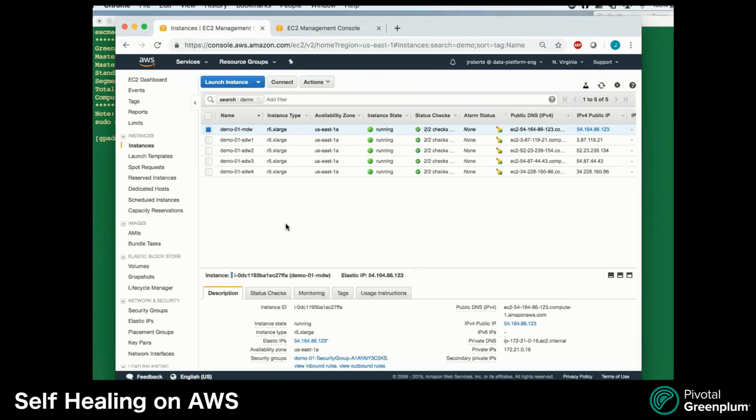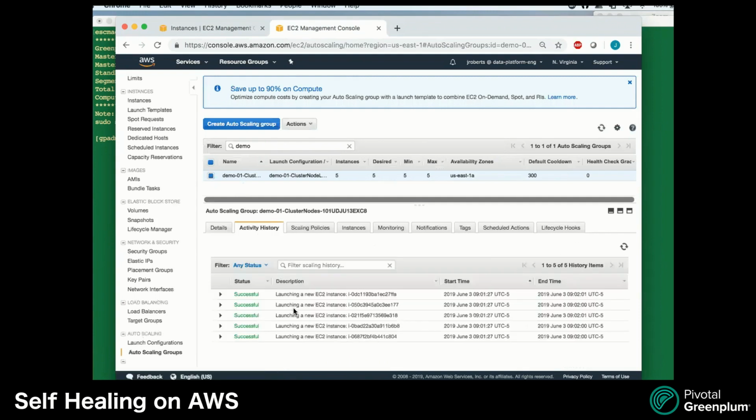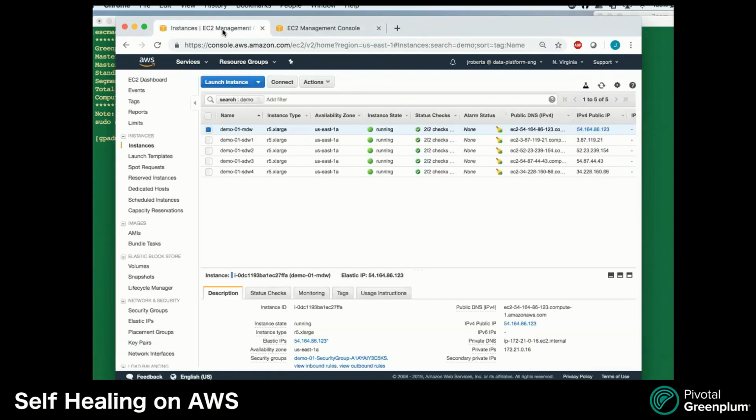Another cloud native feature is self-healing. Self-healing is the process in which Greenplum and Amazon combined together will restore all services in case of a failure. Nodes are deployed in Amazon using an auto-scaling group, and this service in Amazon will automatically replace a node if one were to fail.